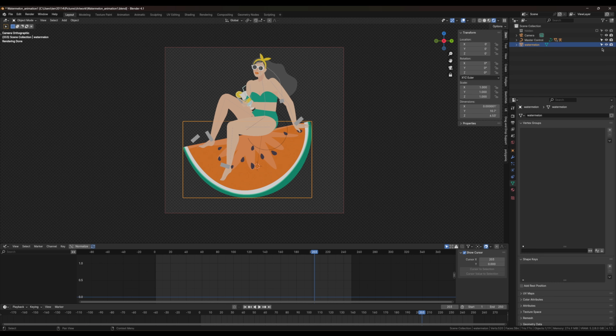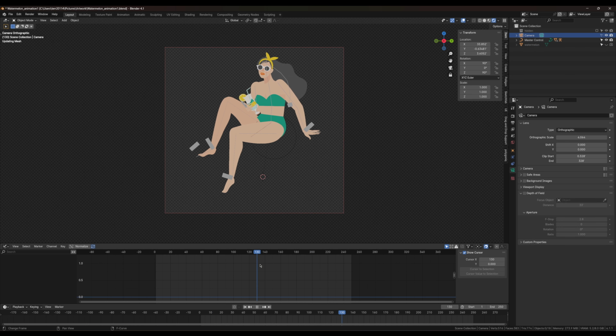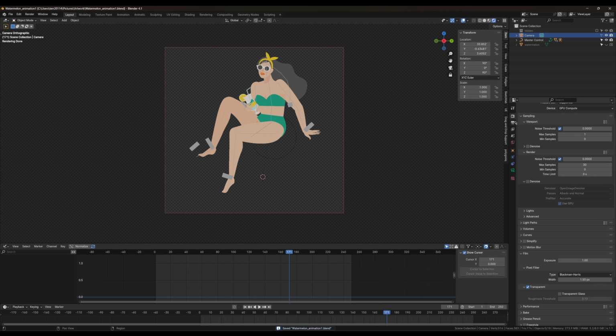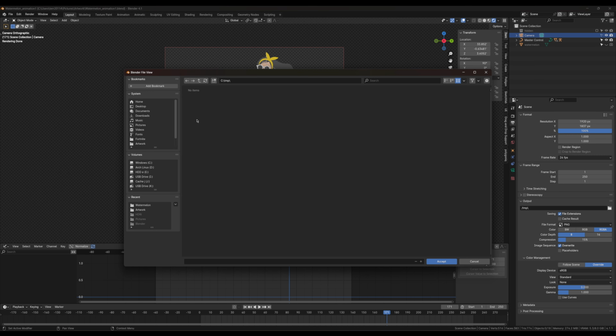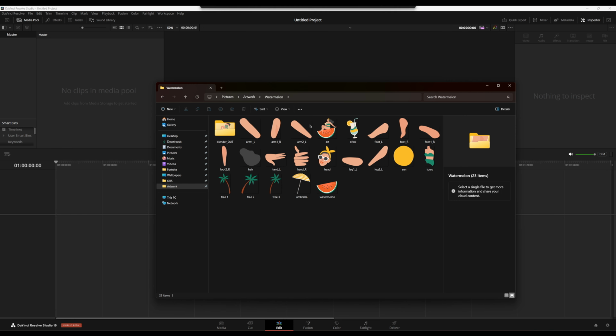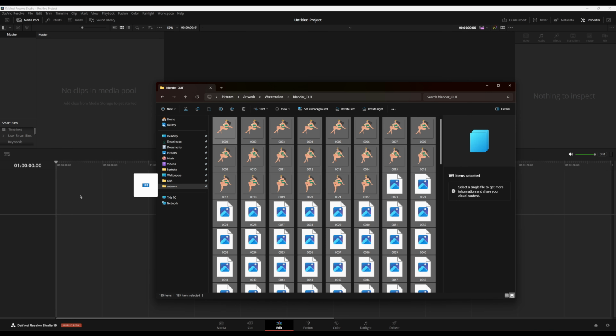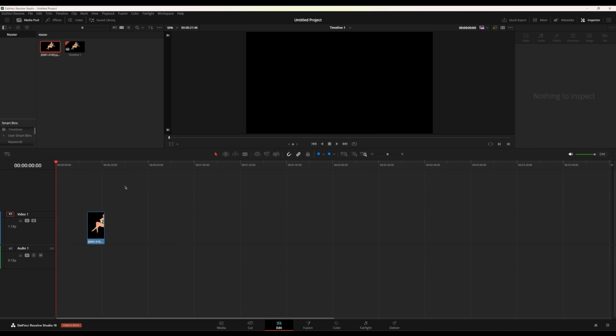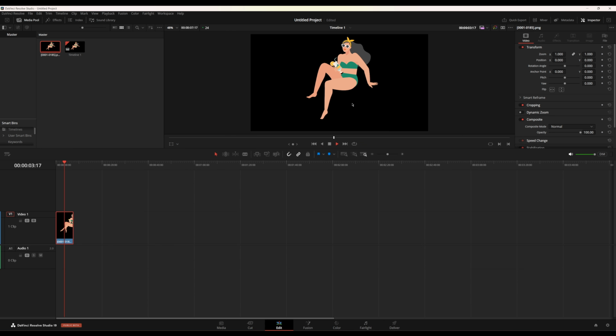I'm not gonna render the watermelon, so I wanna turn this off. There we go, that's our animation. Let's render this as a PNG sequence, and we'll meet over in DaVinci Resolve. Time to get things moving again. We got our art pieces right here. Go to Blender out, select everything, we'll drag it here on the timeline, and we got our animation right there.